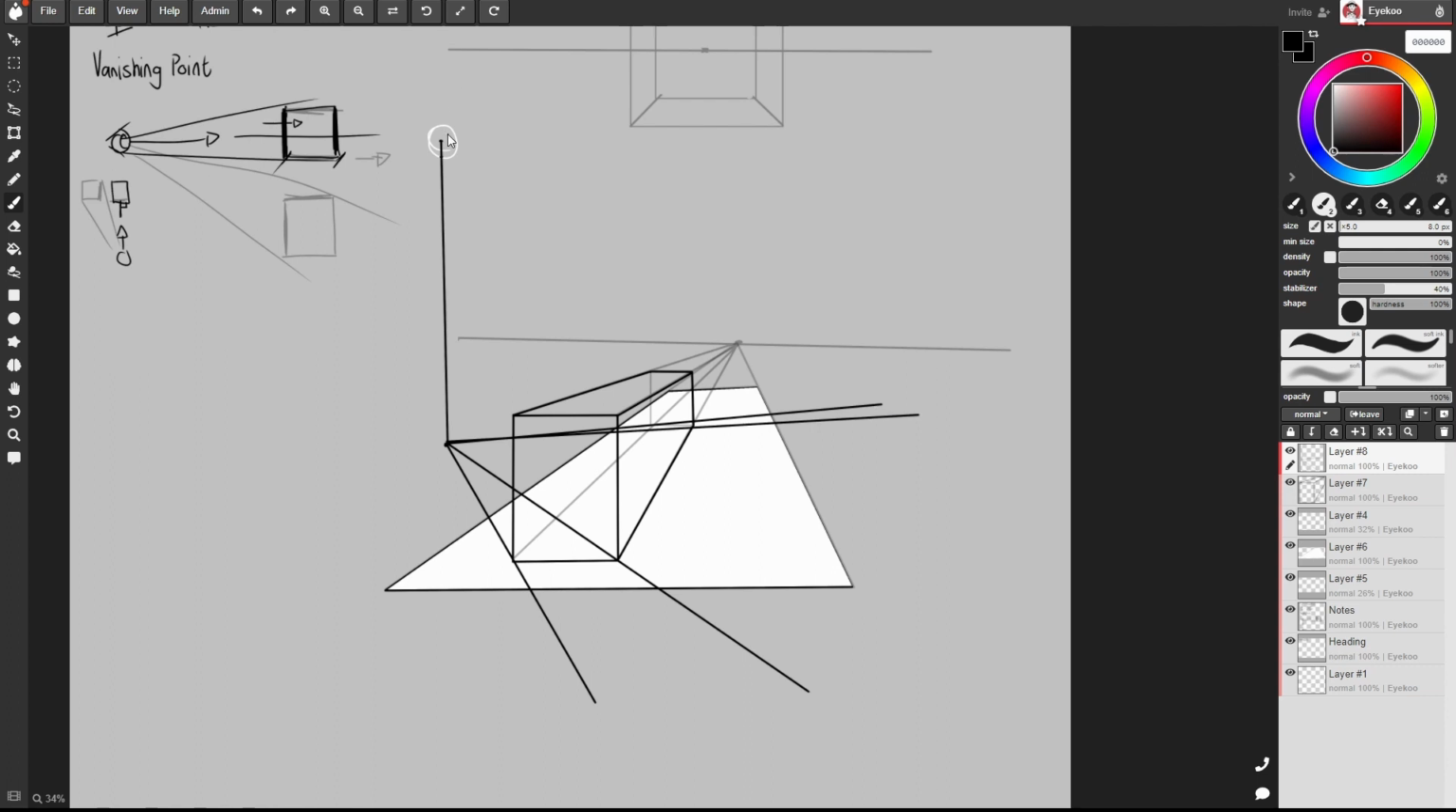Okay, the next step is to draw a line from the top, from the light source itself, through the top corners of the box. So I'm going to do the same thing here. You'll notice they intersect over there. And those are going to be the important points for completing our shadow.